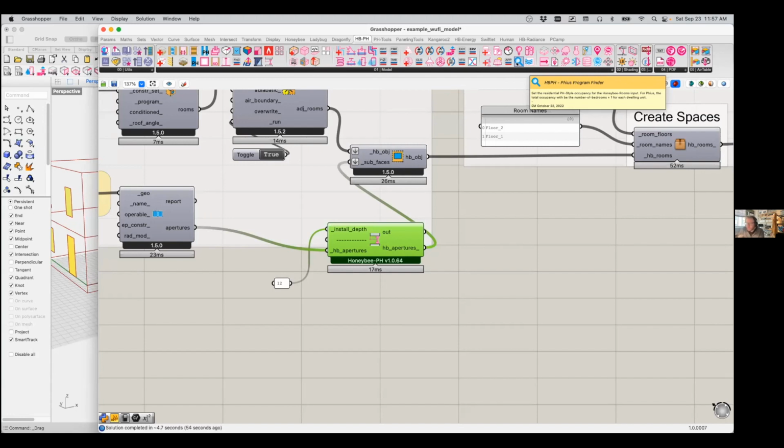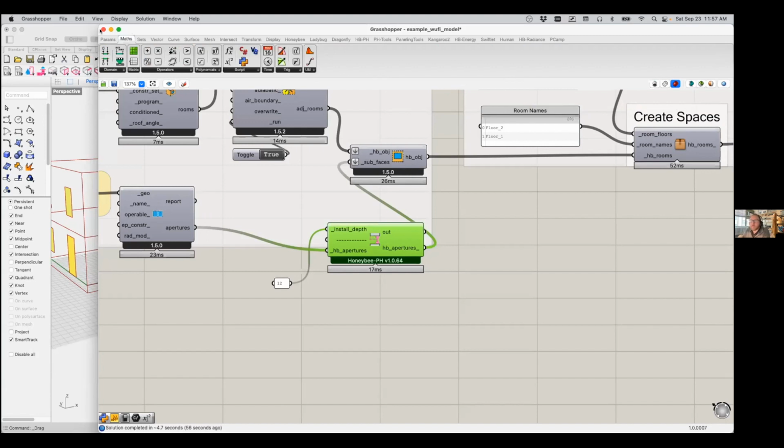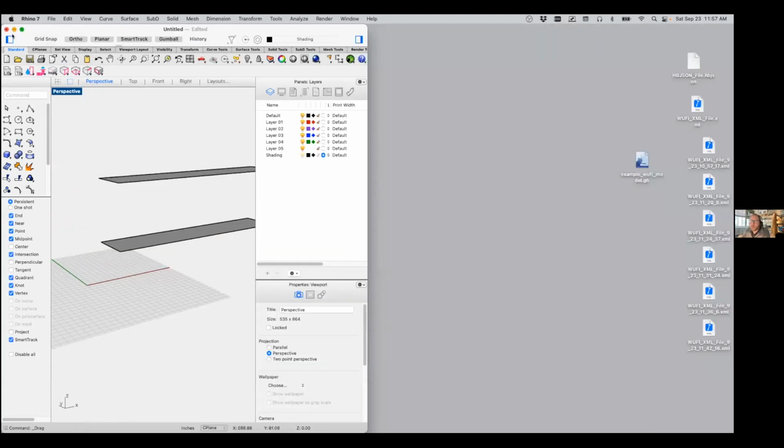So, questions on any of that? If there are, maybe what I'll do is close this and open up another project so that we can see what a more complicated project would look like. I could share one of those with you while we take questions.